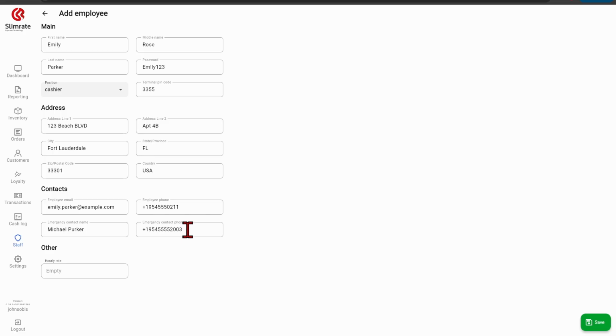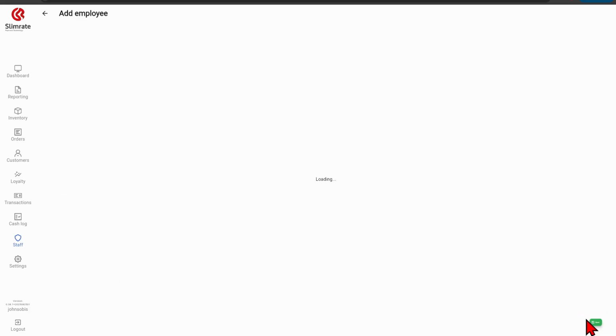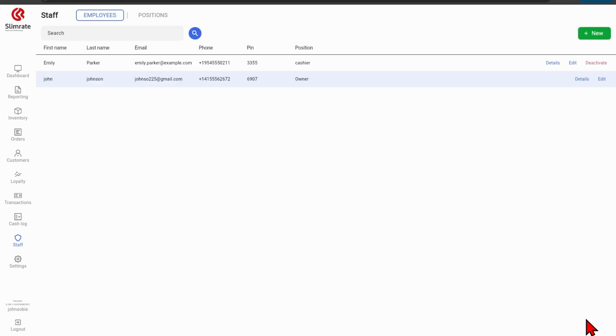You can copy and paste the email to avoid mistakes. If needed, set the hourly rate. Once everything is filled in, click Save in the bottom right corner and check the result. You can always go back to Edit if you ever need to change the employee's information.